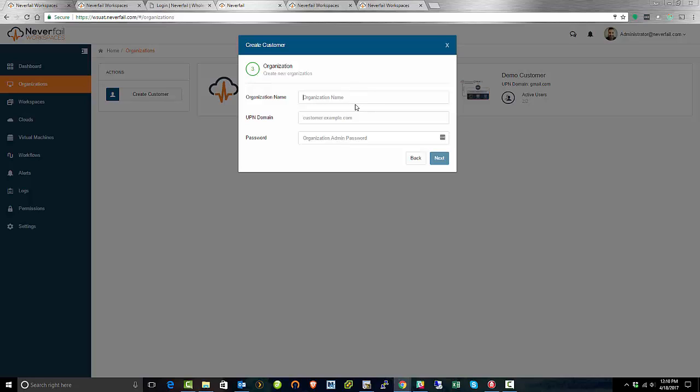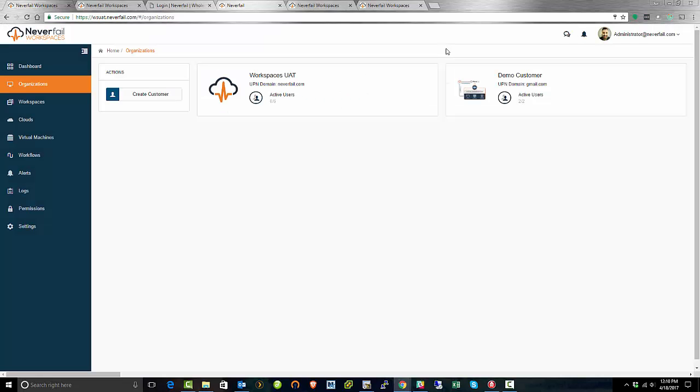Now I need to name my customer. So this could be a new customer, for example, set a UPN domain. This has to be unique for each customer. So this could be customer.com, for example, and then set a password. Once that's been done, a workflow will kick off that will configure that customer. And what you end up with is an organization, which is really how you manage all of your users, and a workspace, which I'm going to go through in a minute, which is where you manage your infrastructure.